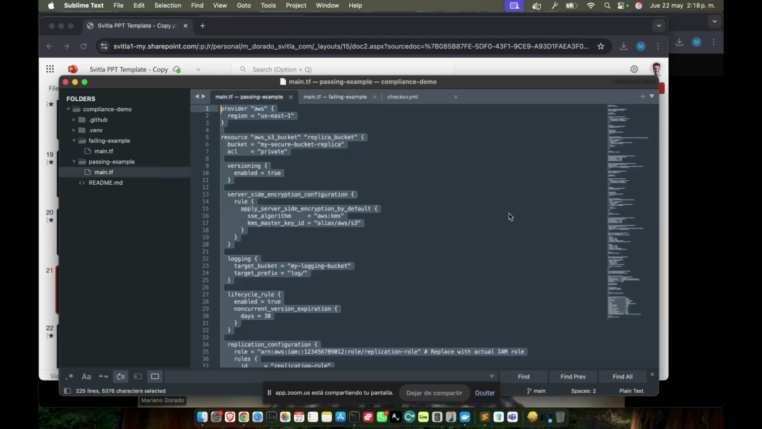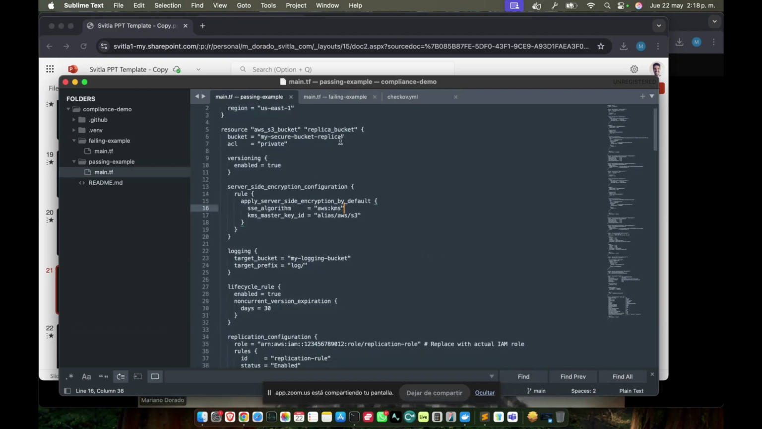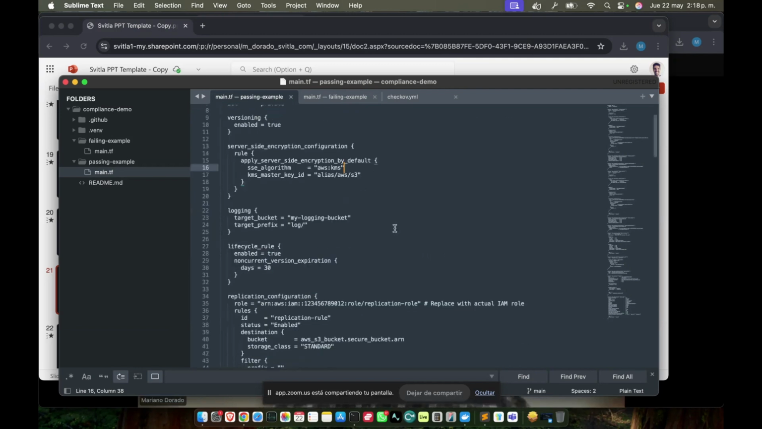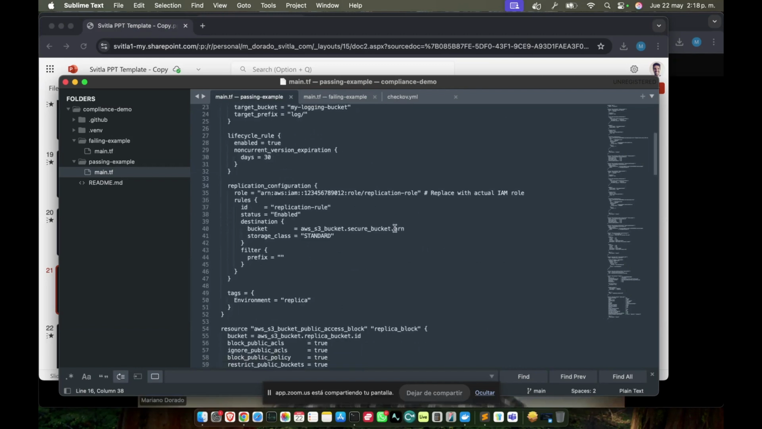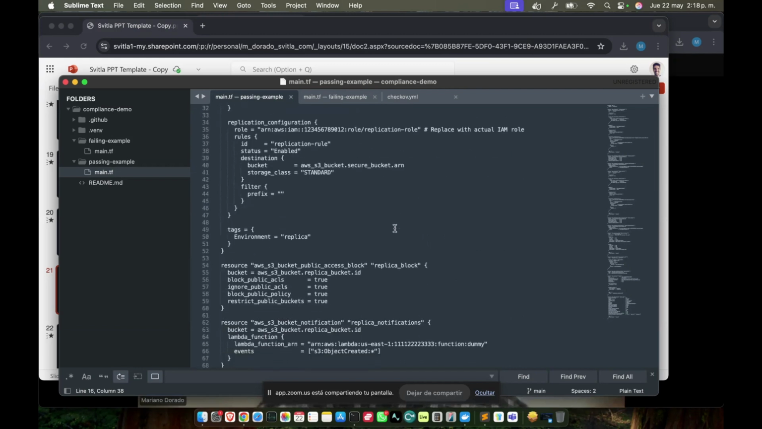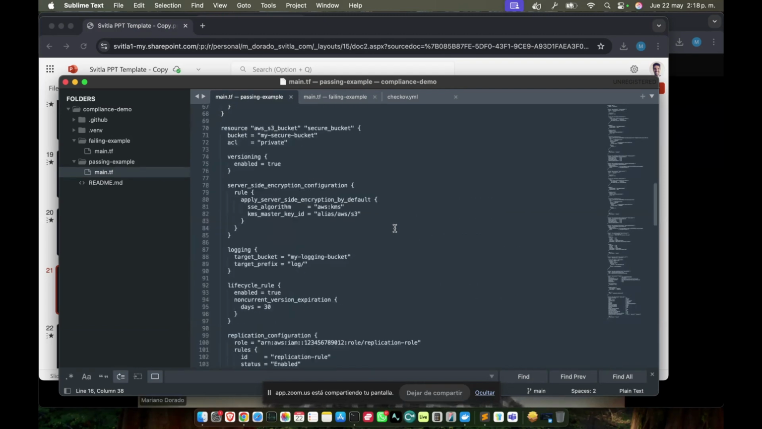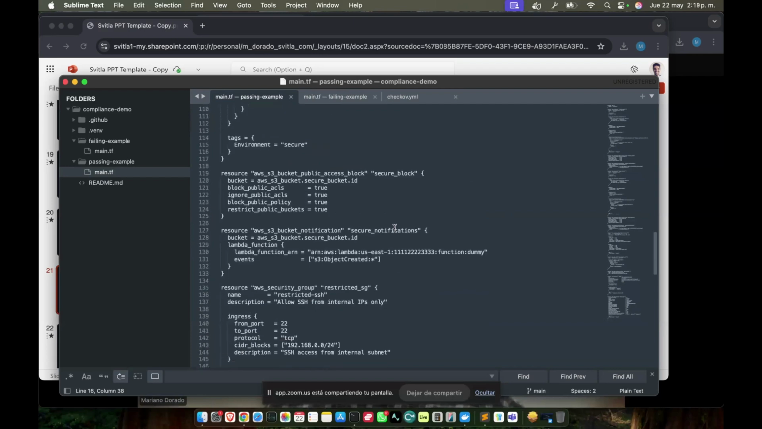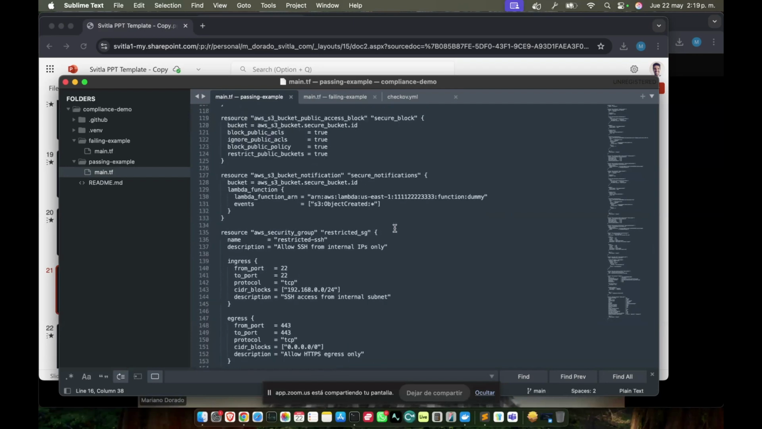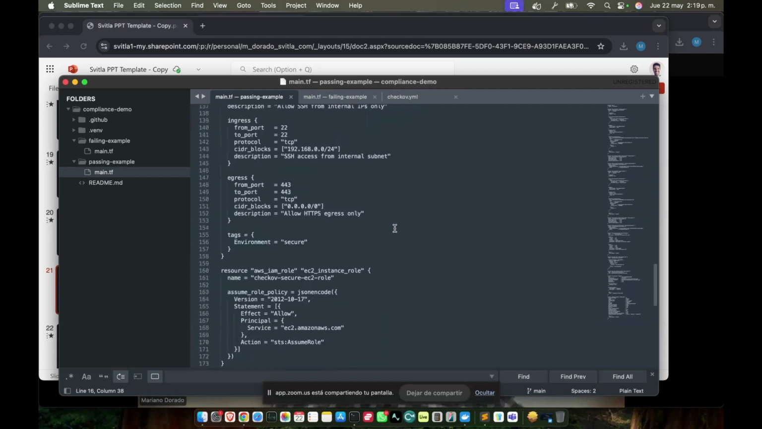And then we have a passing example of infrastructure being properly defined, with S3 buckets, for example, having versioning, being encrypted, being private, having IAM best permissions, least privileged permissions, and so on. So that's database and security group resources.